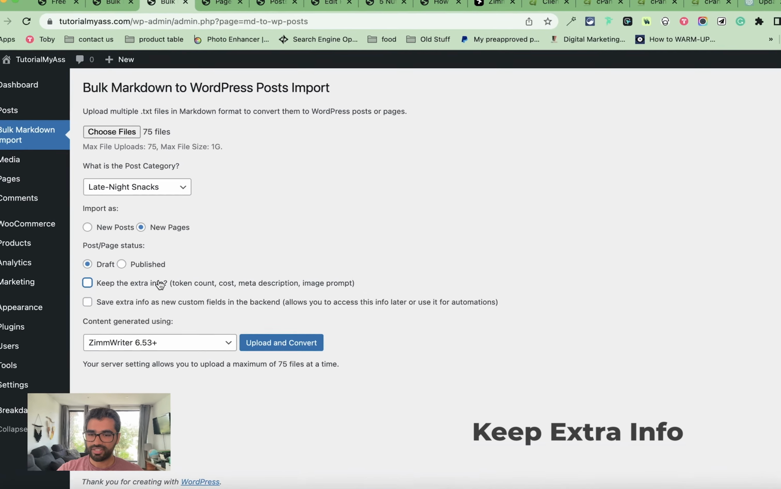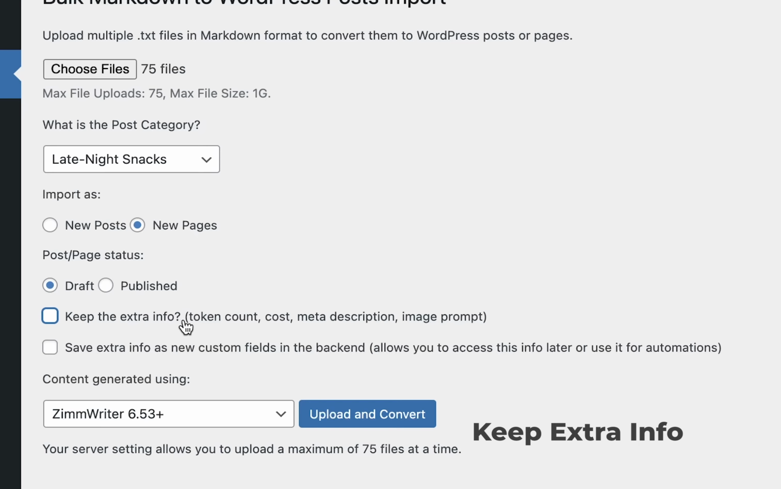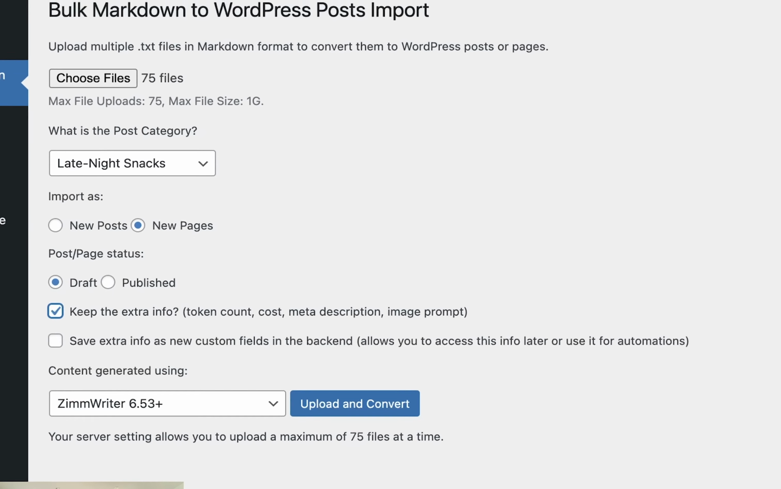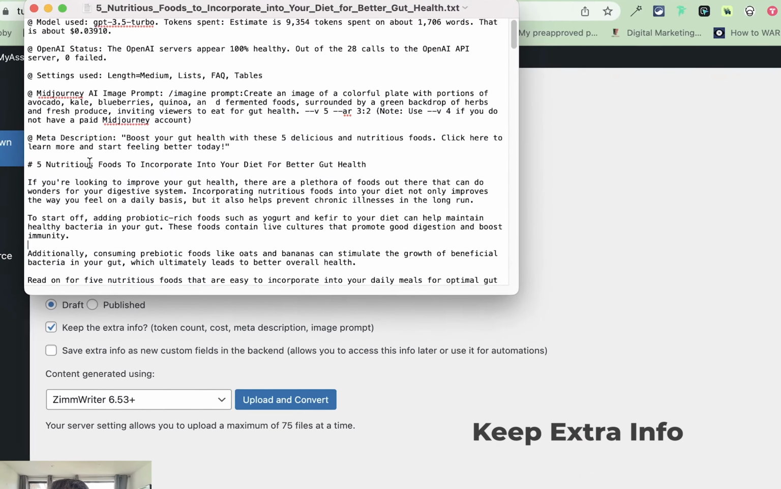Now, the next one is another feature requested by some of the members, which is to be able to keep the extra information, which is token count, cost, meta description, and all of that. Let me just show you an example of what I mean. All of this extra information on top.